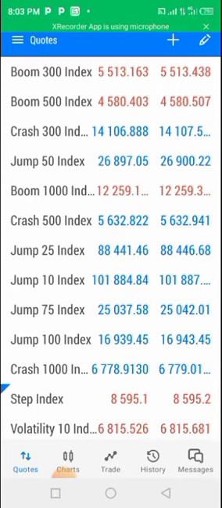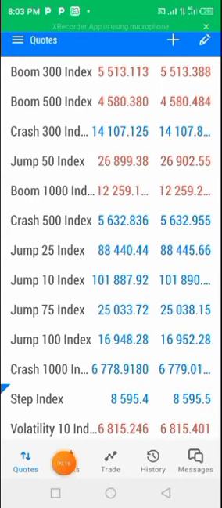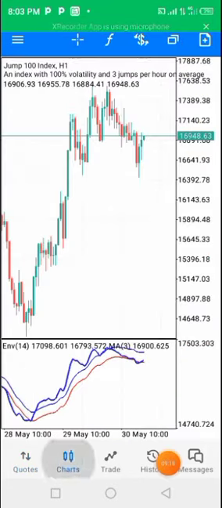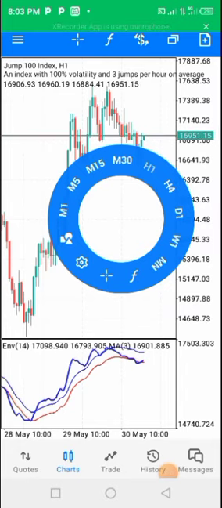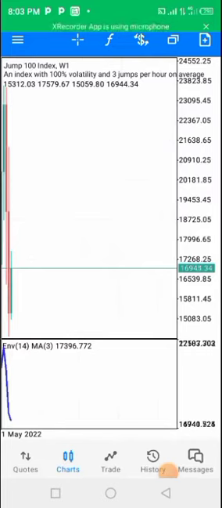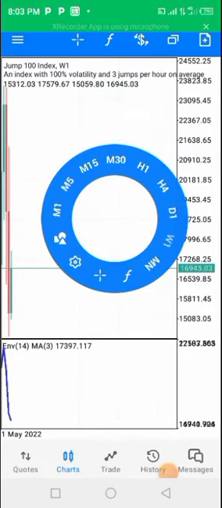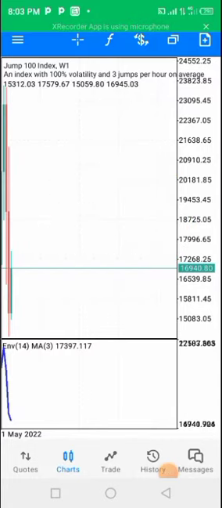Next thing is your charts. The next thing after quotes is charts. You click on charts. Okay, this is the chart, and we are on the Jump 100 index right now, on a 1 hour time frame. If you want to change it from a 1 hour time frame, you just tap your screen like this, and it will pop up this icon. If you want to go to 1 week, you click on 1 week. You want to move from 1 week, you tap on your screen, you go to D1, which is day 1, and it will bring out the day 1 chart.